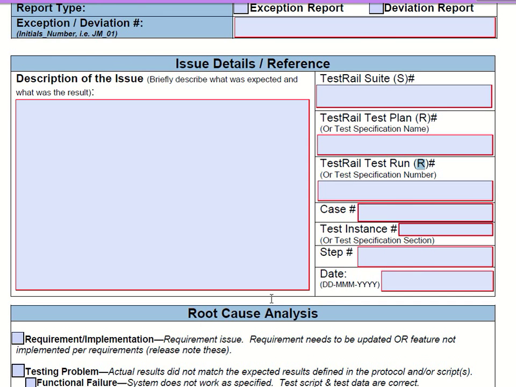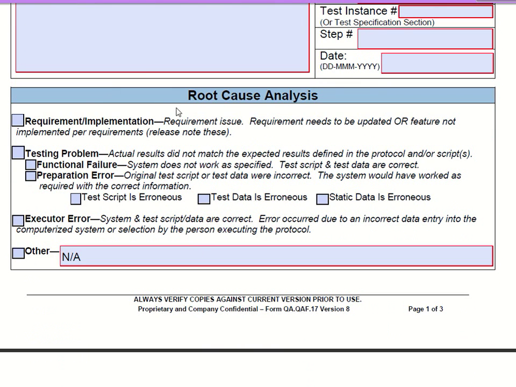The next section is root cause analysis, and so this is where we record the root cause of the issue. Really this boils down to three different things that can happen with some sort of hierarchy of other items which we need to check off as needed. The first here is requirement implementation. This is very rarely used.